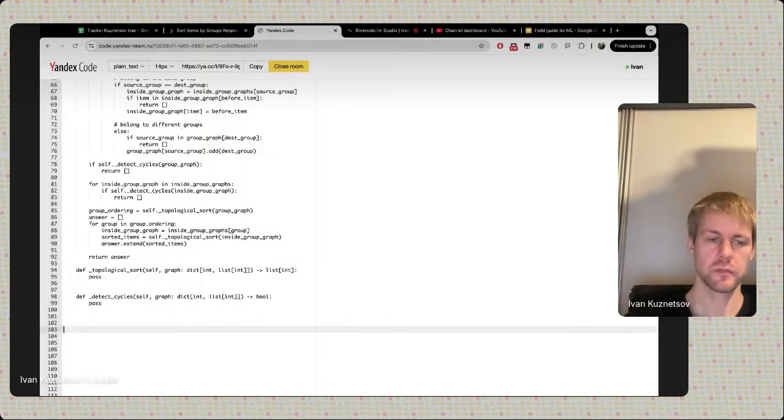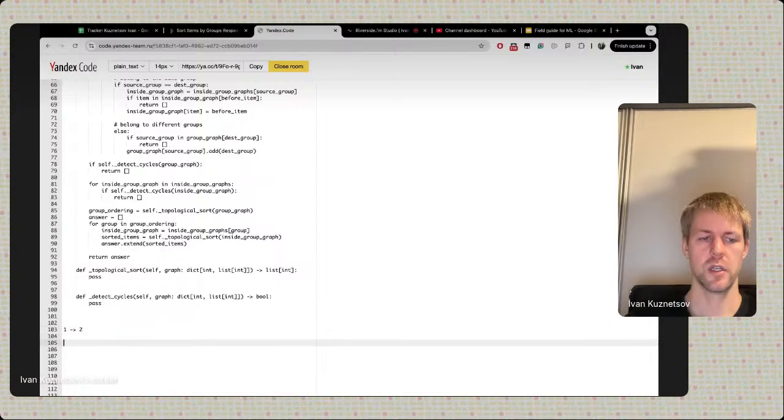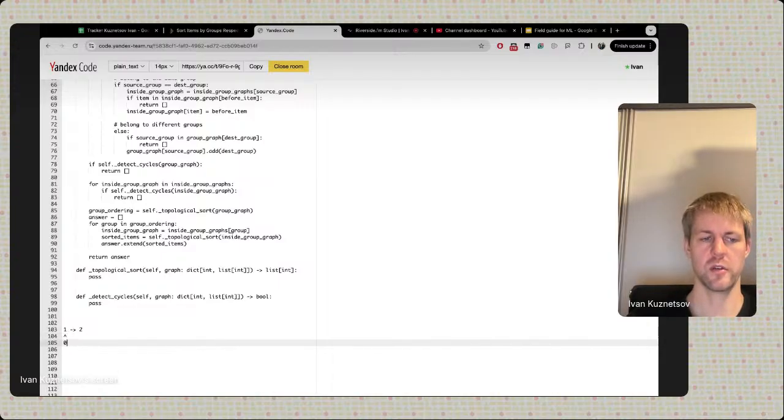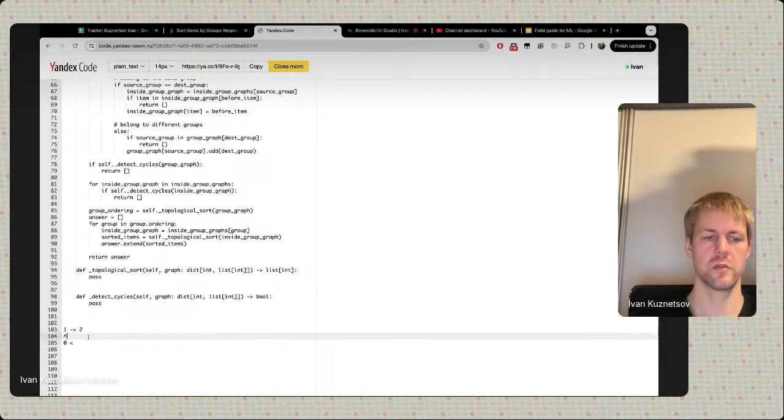Let's say we have a simple graph like 1 pointing to 2, and then here 0 pointing to 1. I don't know how to draw that, but you get the idea. So 2 is pointing back to 0. So how do we detect the cycle?